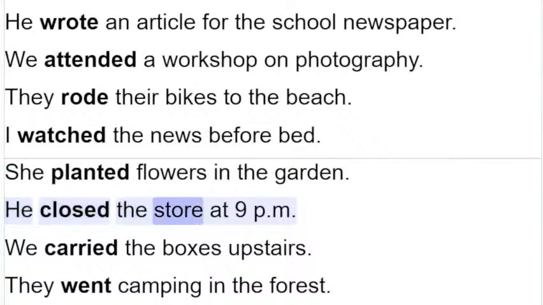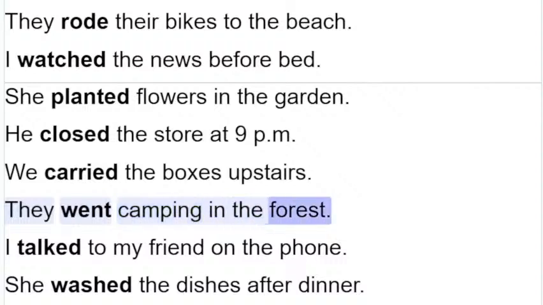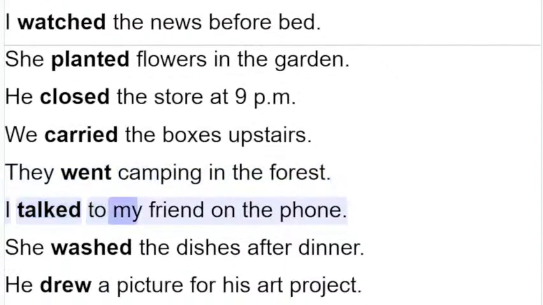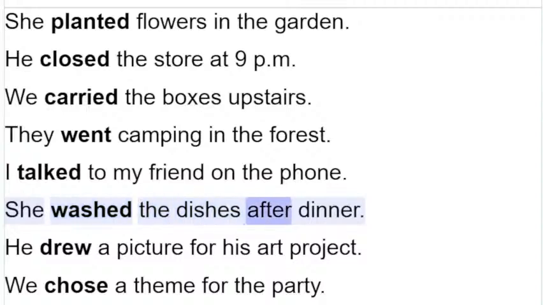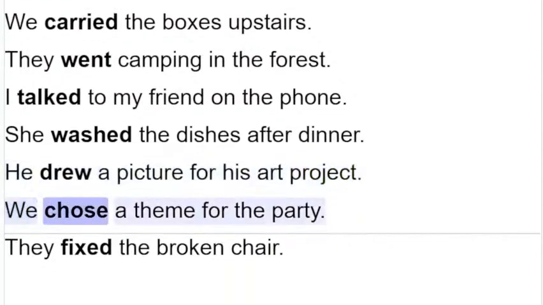He closed the store at 9 p.m. We carried the boxes upstairs. They went camping in the forest. I talked to my friend on the phone. She washed the dishes after dinner. He drew a picture for his art project. We chose a theme for the party.